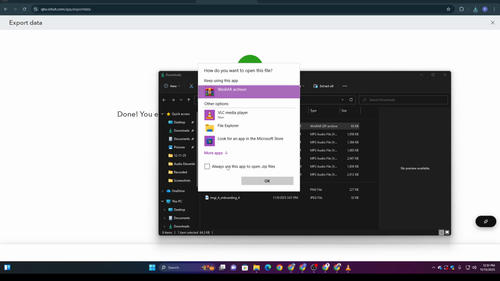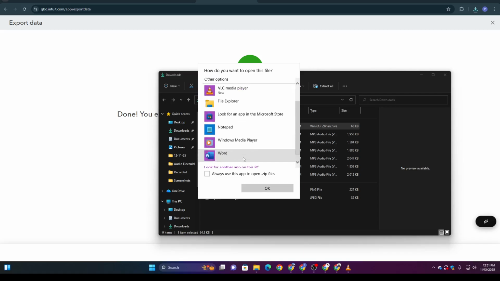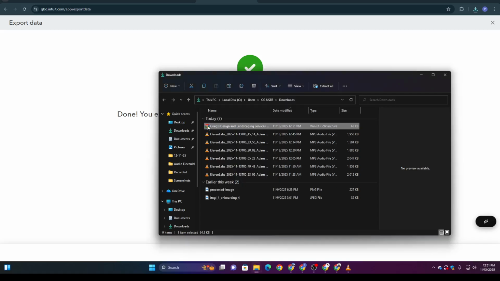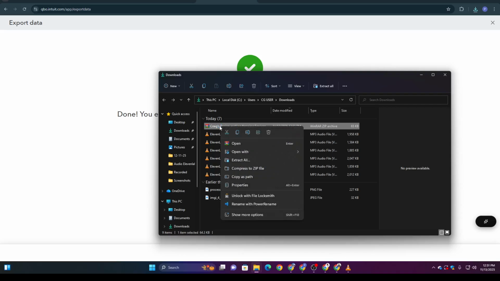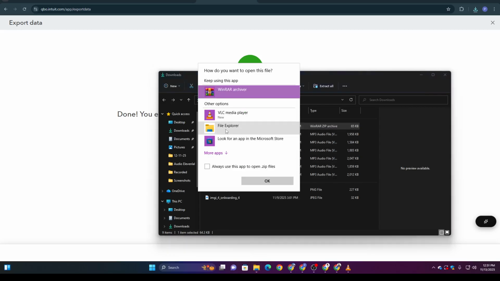Finally, review your exported data carefully to make sure everything looks correct and complete. If you notice anything missing, you can always go back and re-export with adjusted filters or toggles. And that's it. You've just exported your QuickBooks Online data in a few simple steps.